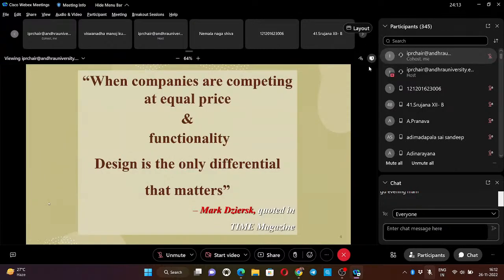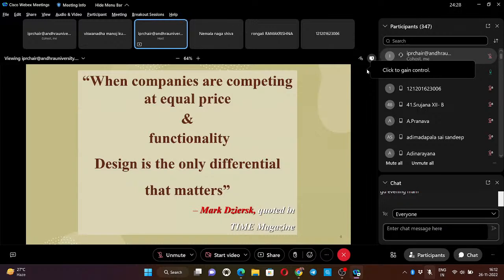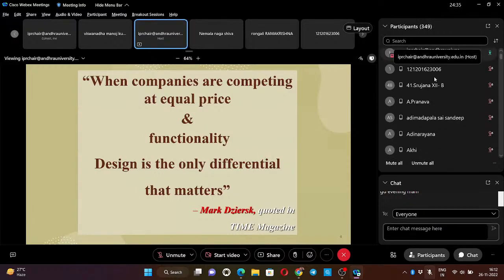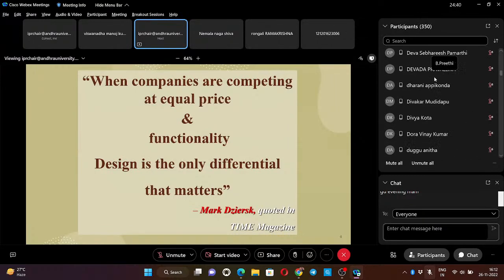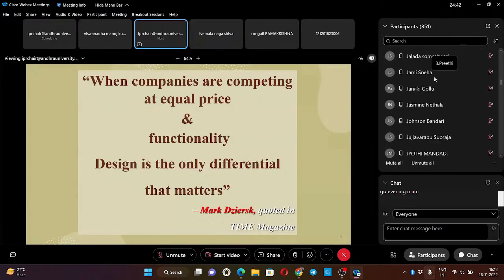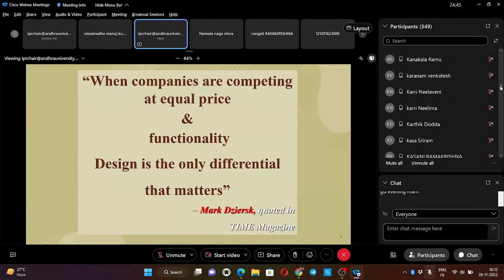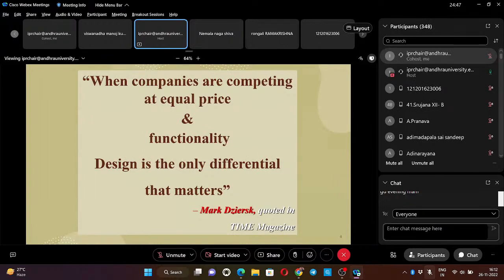There is a quote that was available in Time magazine. The quote is that when companies are competing at equal price and functionality, design is the only differentiator that matters. So if similar kinds of products work similarly and their prices are similar, then the consumer will only go for the article that has a better appeal to the eye. So design, in that case, is very important.